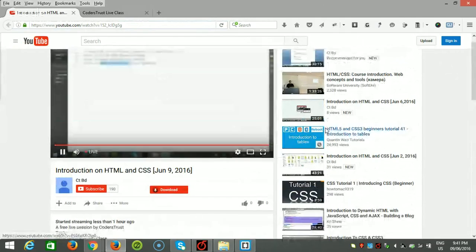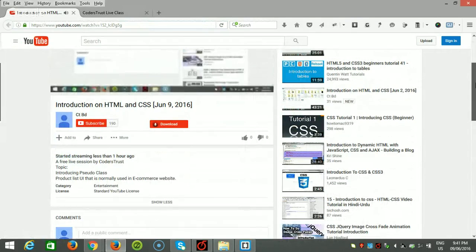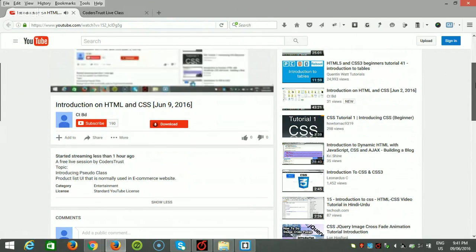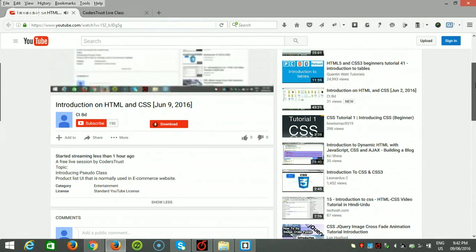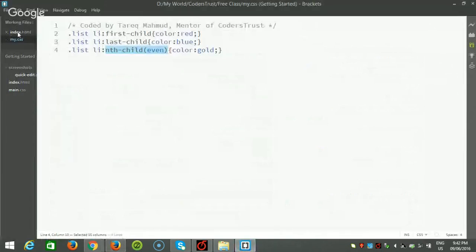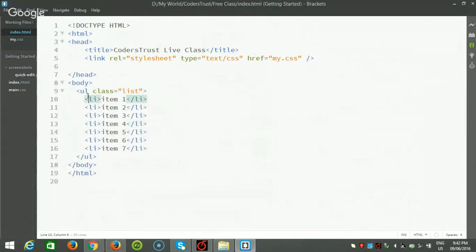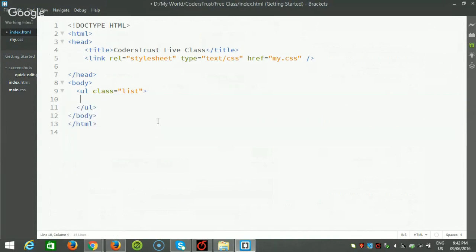Now I go to the other topic, which is about creating a UI for the product list item that we usually see on an e-commerce website or online shop. So let's start with that. Okay, I'm removing those items. I also use the same thing for this UL. Just make a different class, like product list.